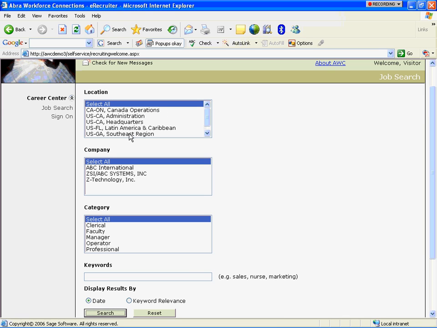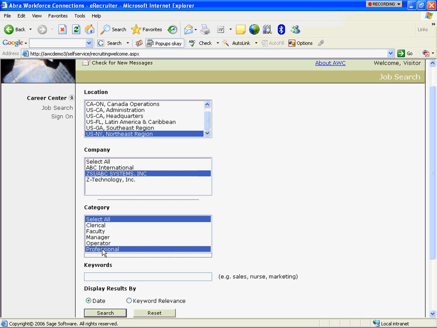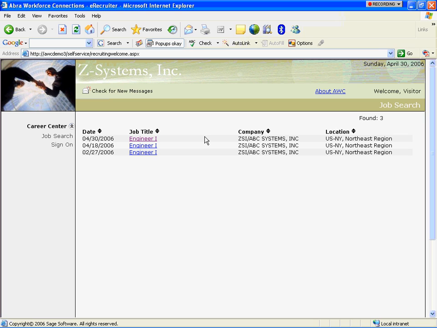We're looking for a job in the Northeast for ZSI, and it's a professional job with an electrical engineering concentration. And now you'll notice that we have 3 positions that we could apply for in the Northeast. Since we're interested in the latest position, we'll select the Engineer 1 created on April 30th.